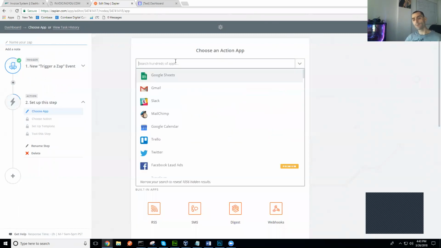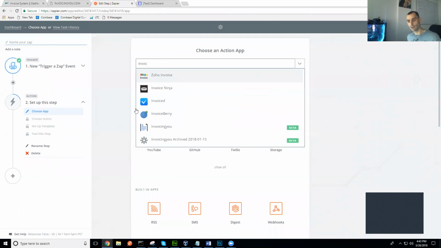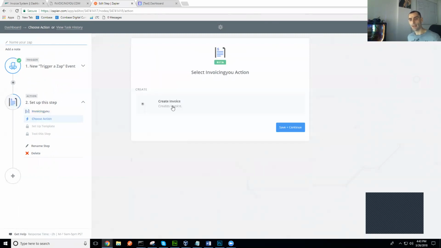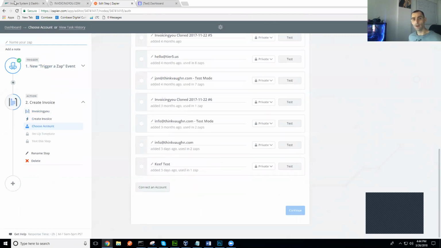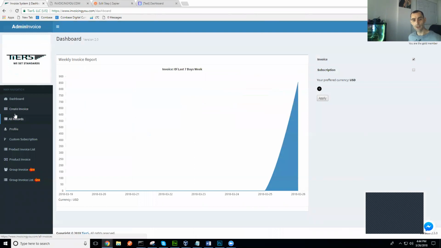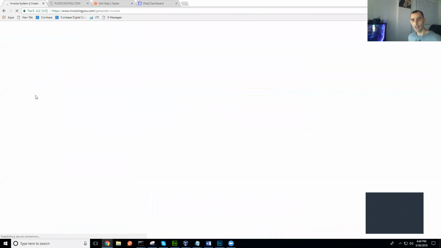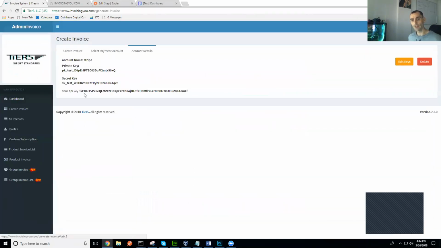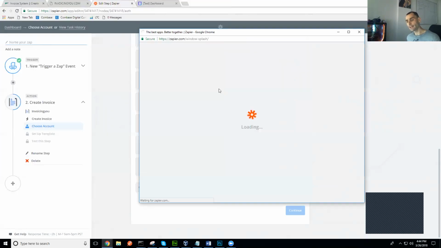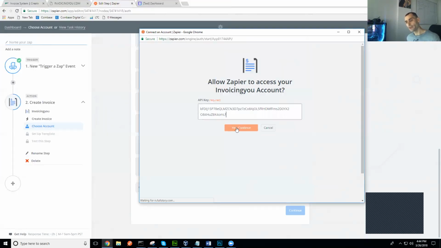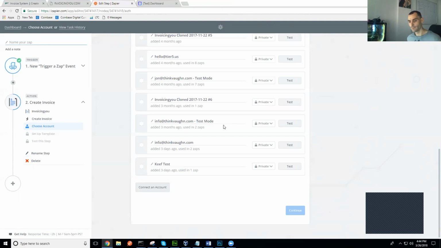Now this is where our platform integrates. You're just going to pick Invoicing You. Now you're going to create a new invoice. So now you'll need to connect an account. How do you connect to your account? You're just going to come here to create invoice, and you're going to look at account details, and you'll notice you have an API key. You'll just take that API key, and you'll click Connect Account, and you're just going to pop in that API key.